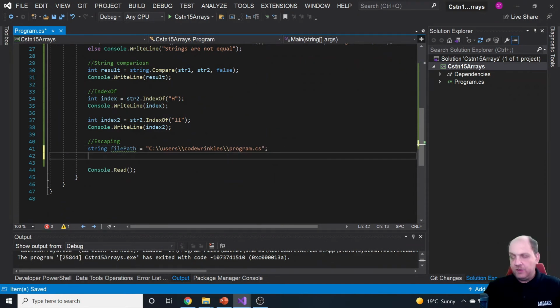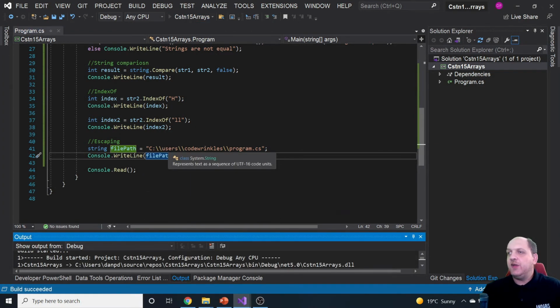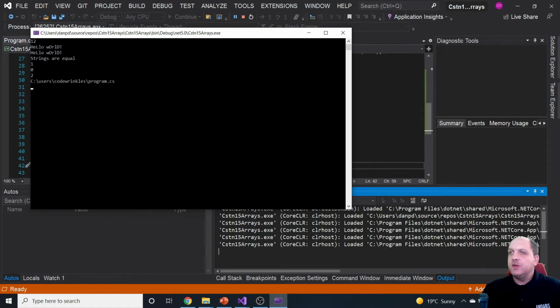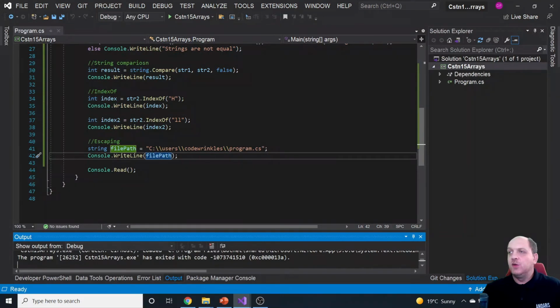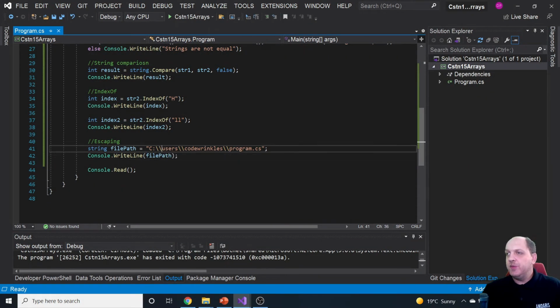And if we use console.WriteLine and print this file path to the console, we will see that the result will not contain two backslashes, but only one. So it is a correct file path. And this, once again, is called escaping. We use the first backslash just to indicate that what comes afterwards should be represented like a literal, like the character that it is right there. So in this case, we just have one backslash.